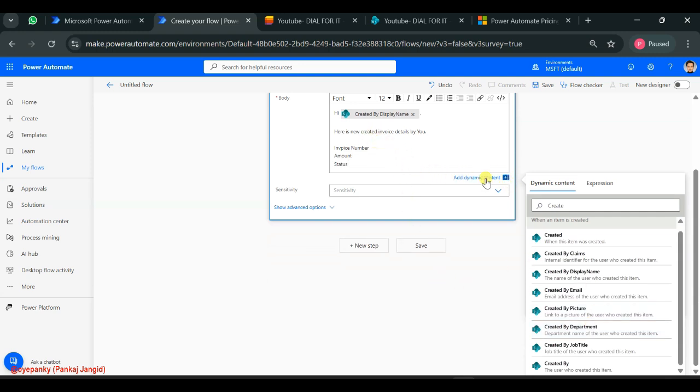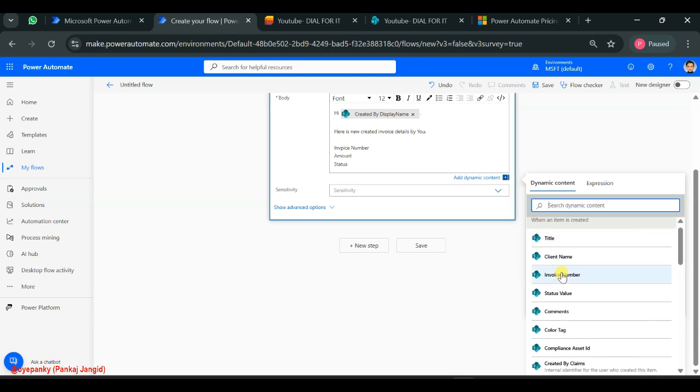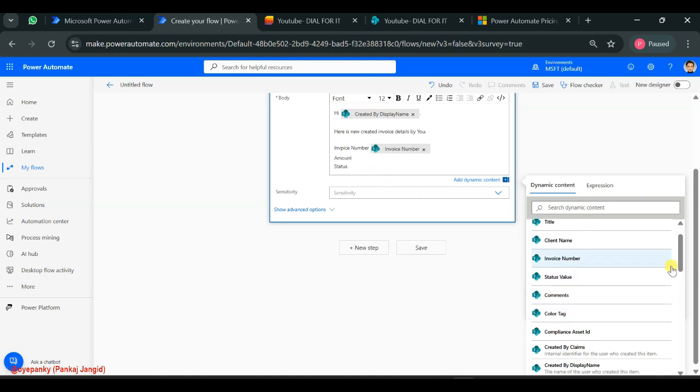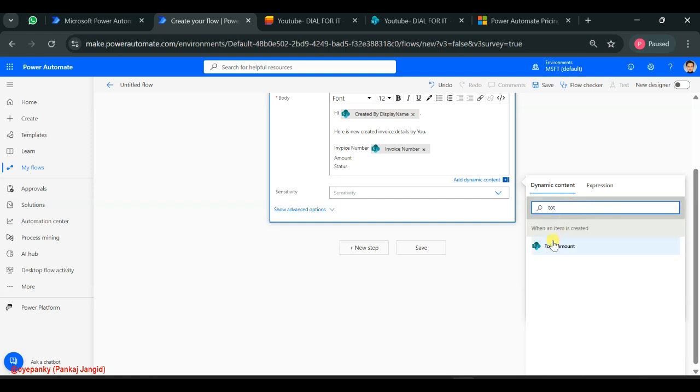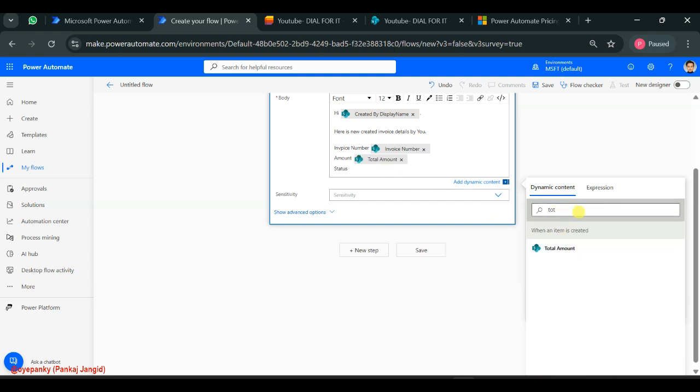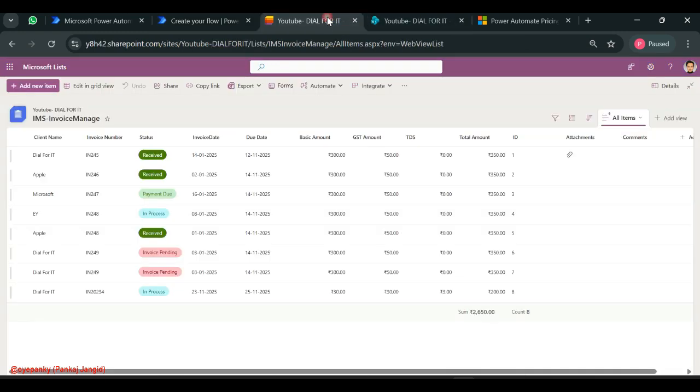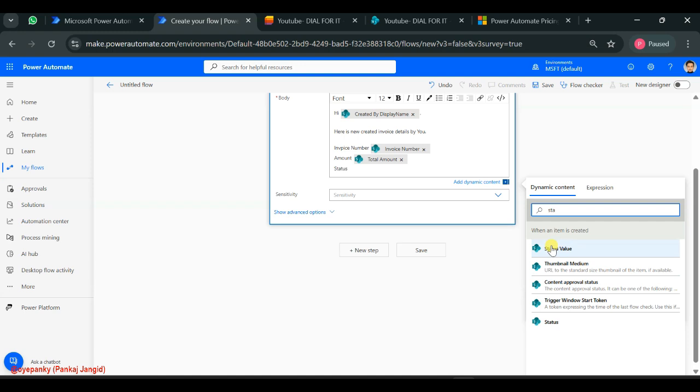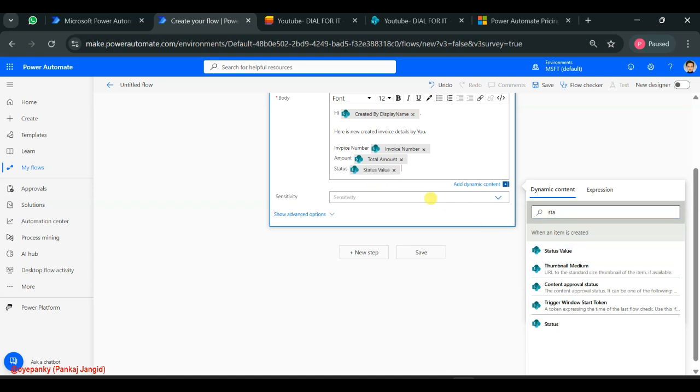For the dynamic content you need to select this one. Here you can search as per your coding. Okay, so I want to add here the invoice number. I want to add here the amount. I want to add here the status also. This status is my choice column, so that's the reason I need to choose here the status value.